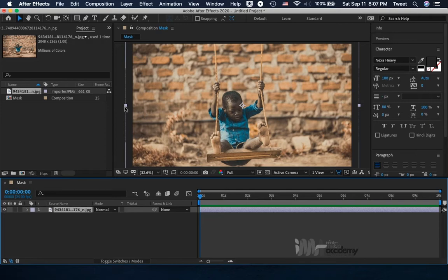Now, if you notice these 2 points on the 2 sides of the screen, that's the width of the image. So what is showing right now is the image is showing outside of the composition screen. So that means the image is larger than the composition we created. If you remember, the composition we created has a width of 1920 by 1080.